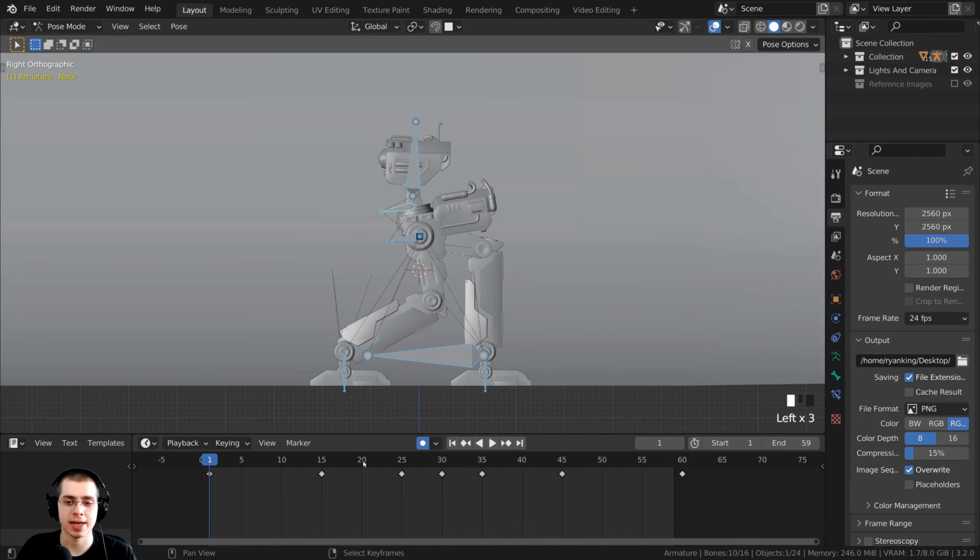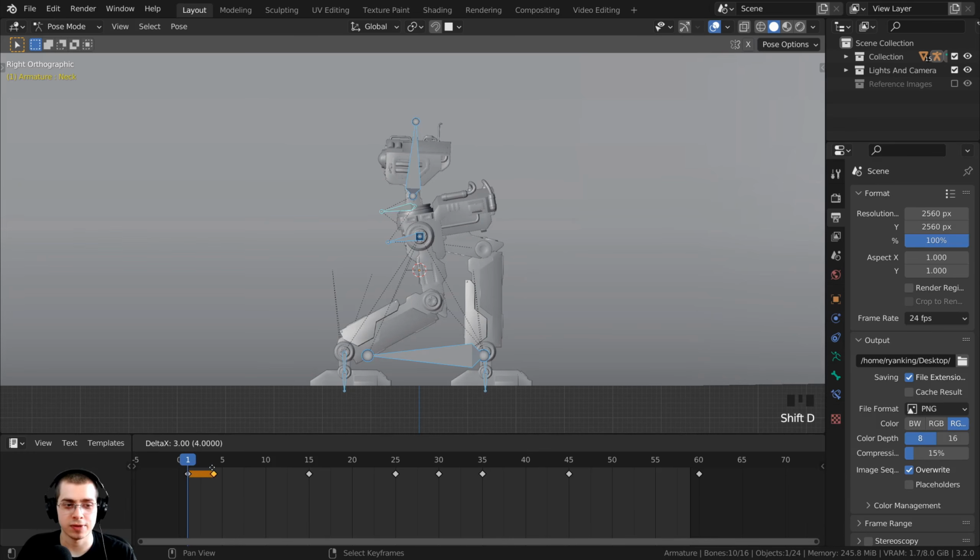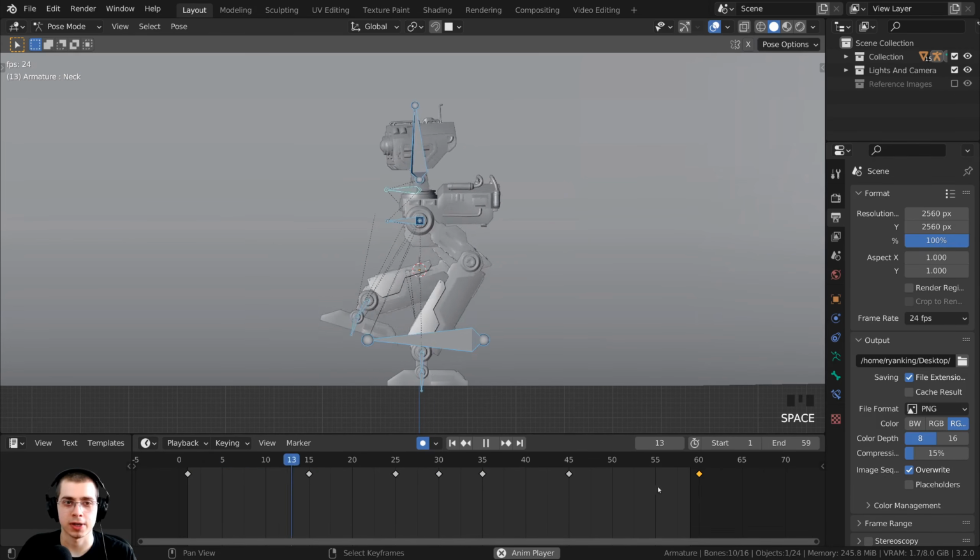So I'm going to press the A key to deselect all of the keyframes, make sure all the bones are selected, and I can press B for the box select, and I'm just going to drag a box around the keyframes right there at frame 1. I can now press Shift D to duplicate, and I'm going to bring this keyframe all the way over and drop it on frame 60. That is going to override the keyframe because we're putting it on top there.